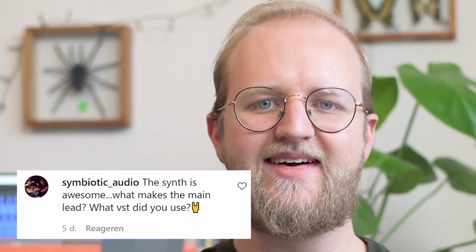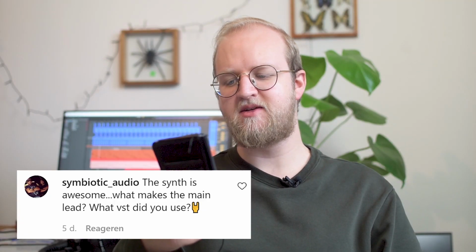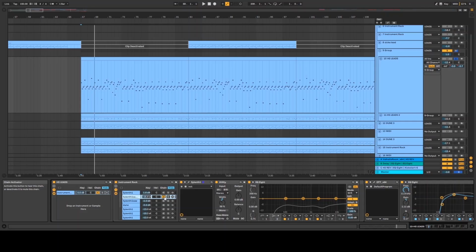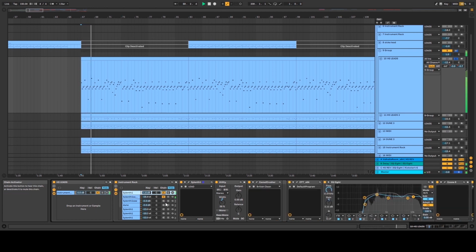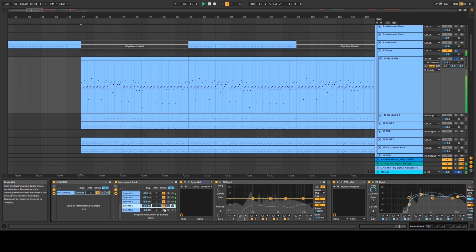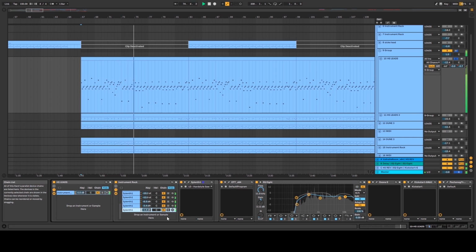Another comment is, the synth is awesome. What makes the main lead? What VST did you use? Well, the lead consists of multiple layers. The character is made out of multiple Silent 1 layers, and I also added a synth from June. But I also added some white noise and 2 other layers to warm up the sound and widen up the sound as well.